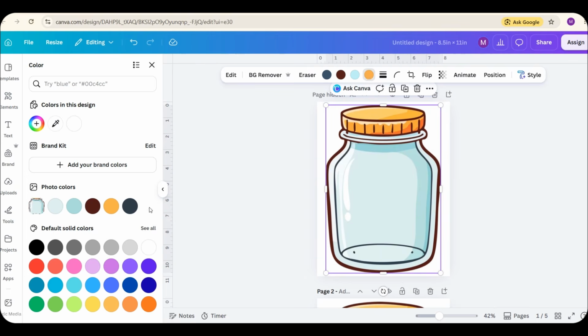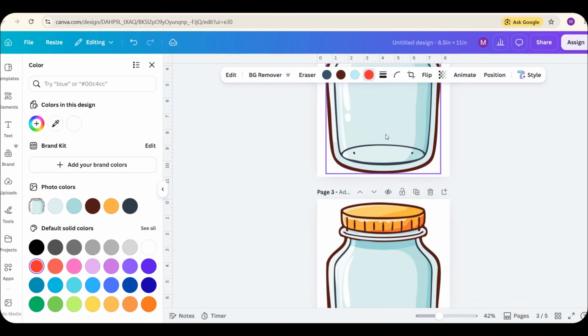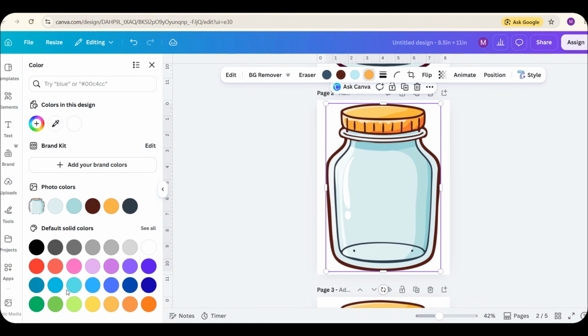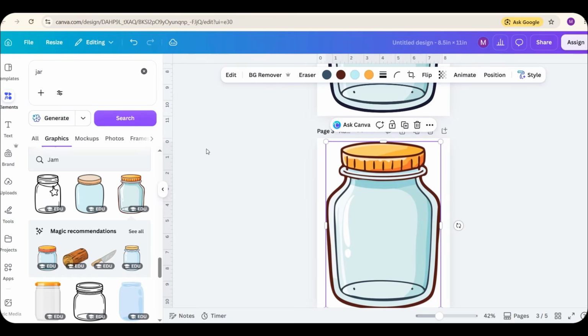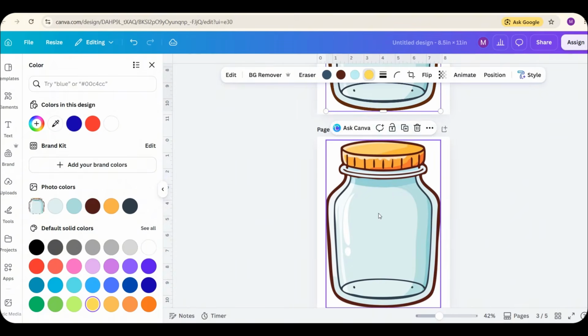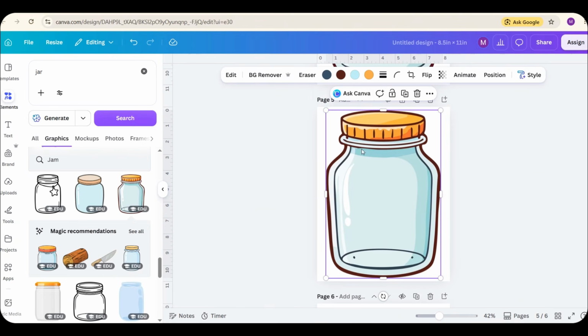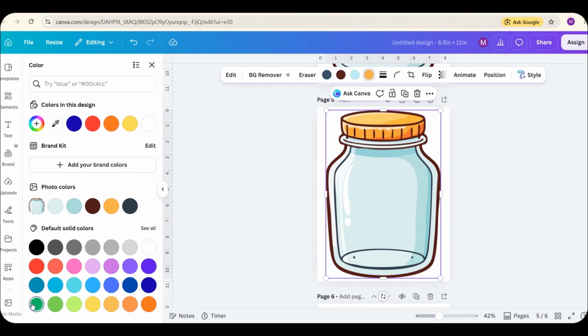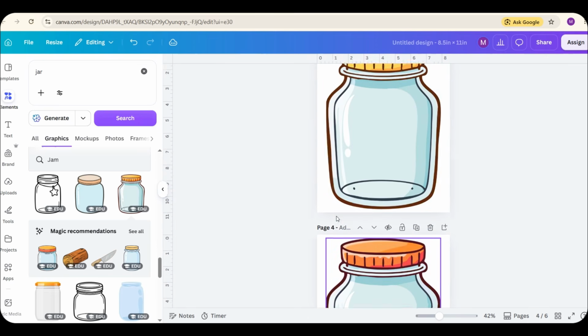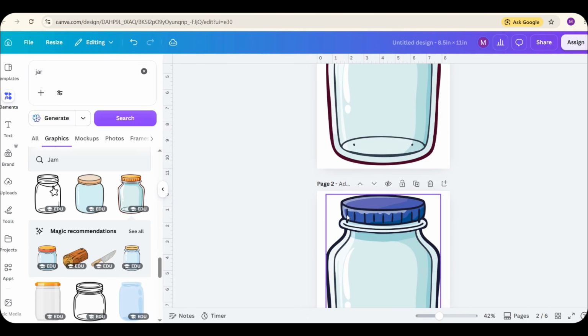After that, I'll change the jar lid on each page to a specific color. For example, the first jar lid will be red, the second jar will be blue, the third will be yellow, the fourth will be orange, and the fifth will be green. And let's use these colors for this video. And just like that, we've very easily finished designing the jar pages.